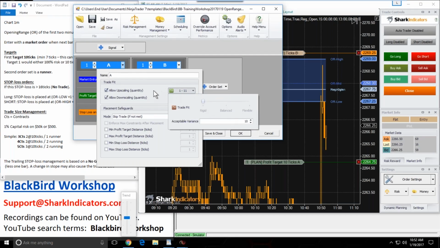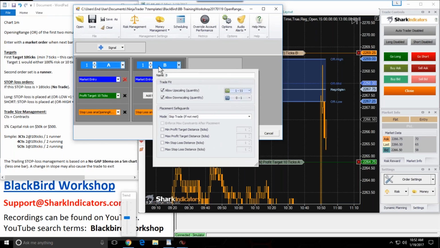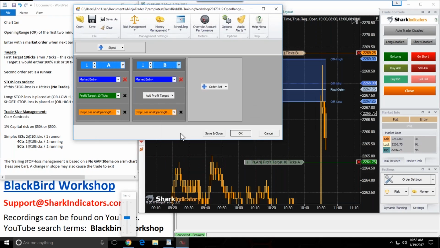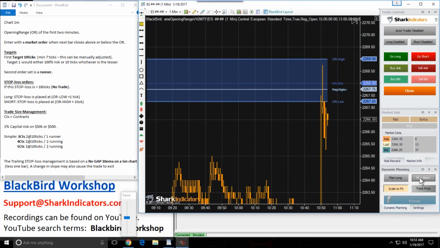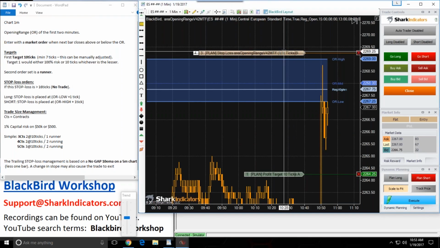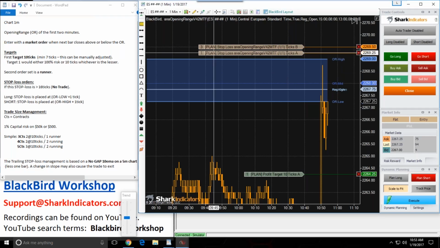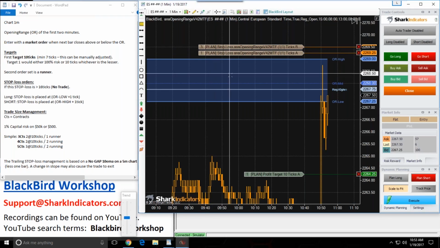I don't think this is going to do anything, but I'm going to set both order set A and order set B to rigid. You never know. So let's test this out. Yeah, it's still not doing it. It's putting our extra contract into the runner. We actually want the opposite.